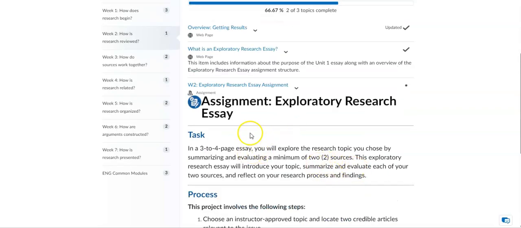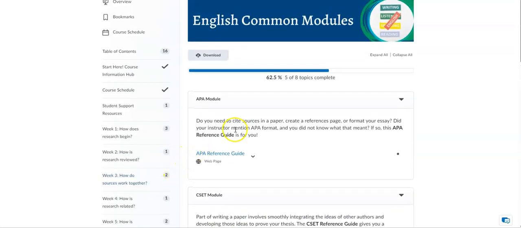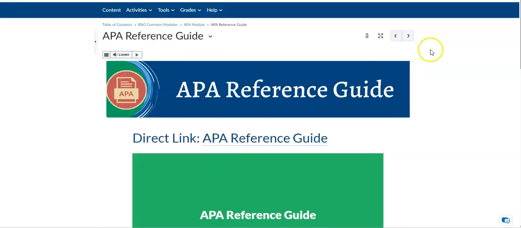If you have questions about APA as you work on this paper, you can also go to our English Common Modules and select the APA Reference Guide. Your instructor and the Writing Center tutors are also really helpful in terms of APA format.